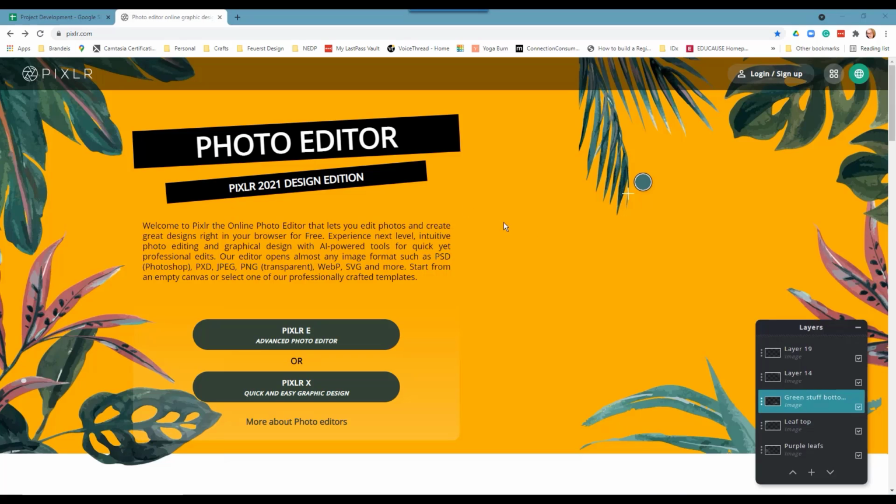So we're going to go to pixlr.com. And there's two versions of that tool. There's an advanced photo editor and there's a quick and easy. We're going to go with the quick and easy this time. So we're going to click on that.